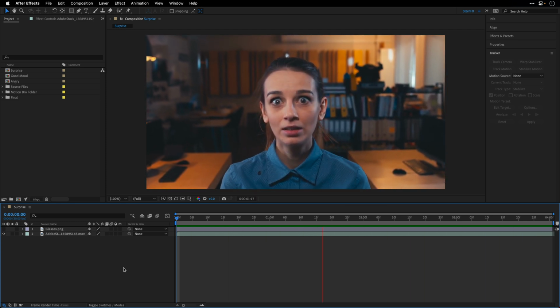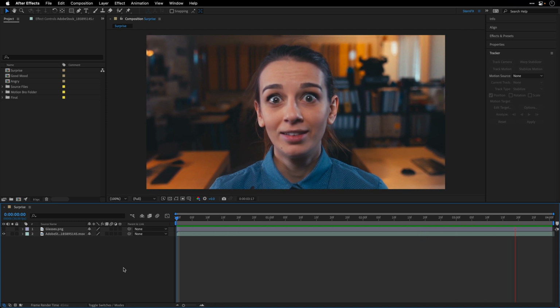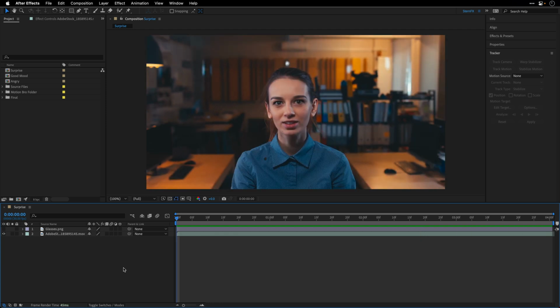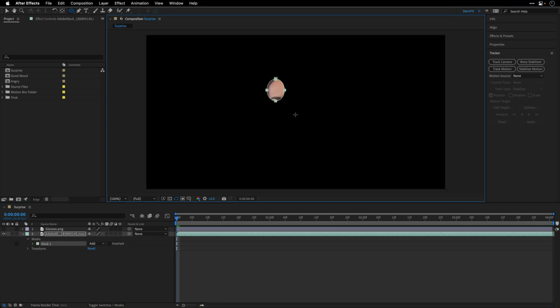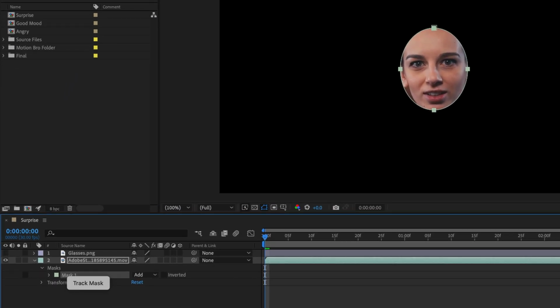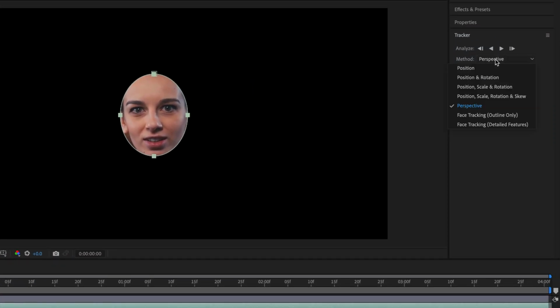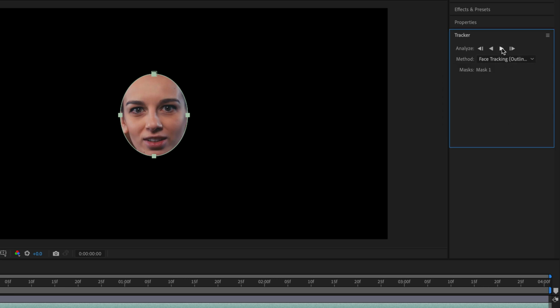What's cool about this is that the user is only required to give the app minimal input. For example, if you wish to track this woman's face, all you need to do is circle the area of the face with the elliptical mask tool. Then right-click on the mask and choose Track Mask. And for the method, I'm going to choose Face Tracking Outline Only.